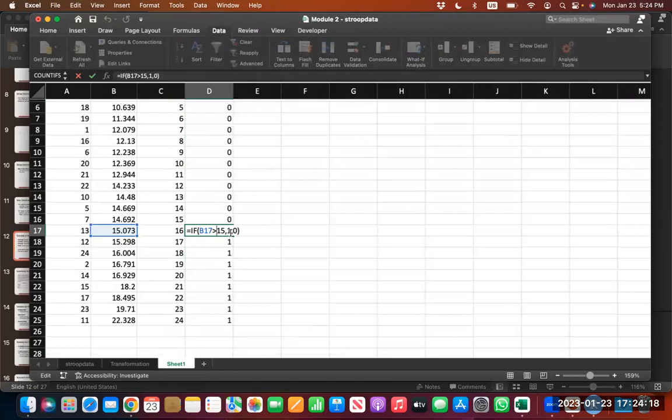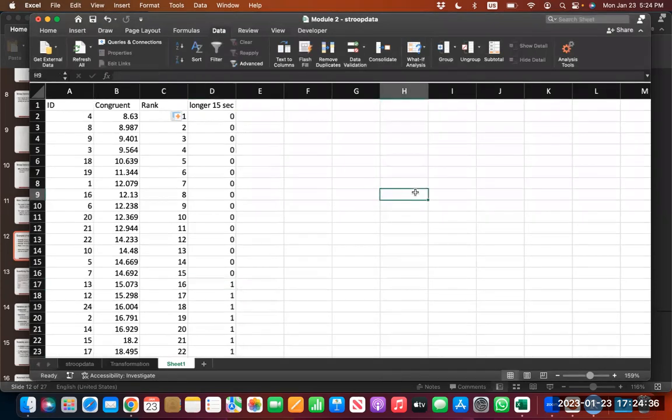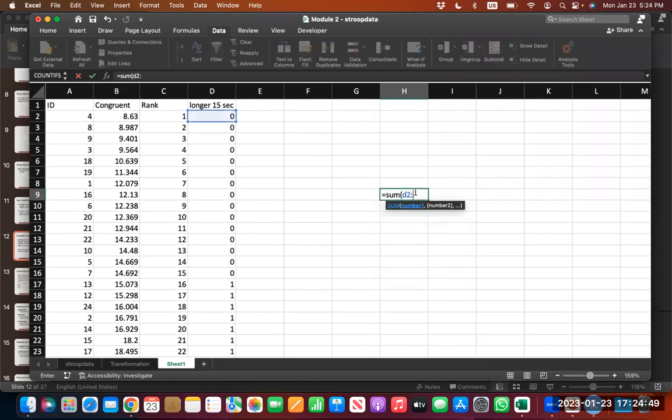So what's the beauty of that? This is a special form of a nominal variable, a so-called binary variable, where you only have 2 different conditions. It's either 0 or it's 1. And it's important to know how to deal with a variable like that, because it can be a very powerful variable to have. If you're asked how many individuals took longer than 15 seconds for completing the assessment, you just need to do equal sign SUM, D2 to D25, and you know that 9 individuals took longer than 15 seconds.